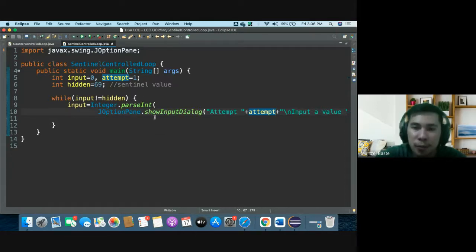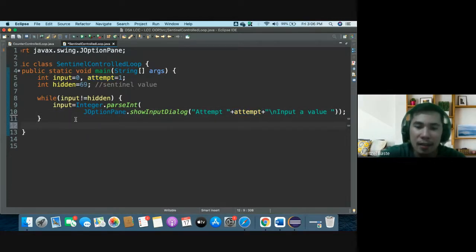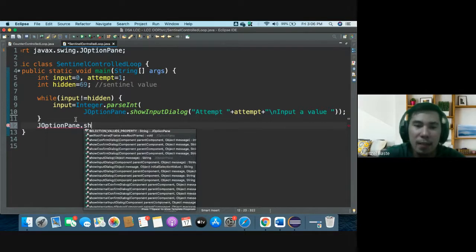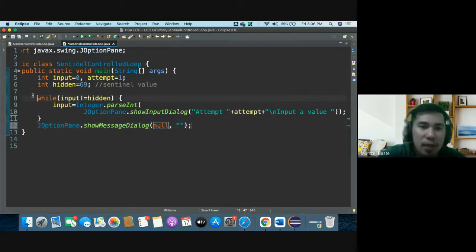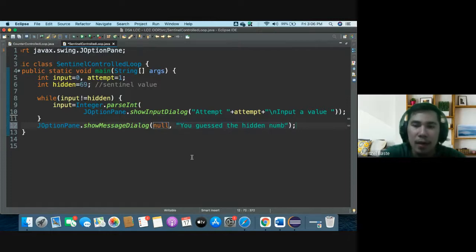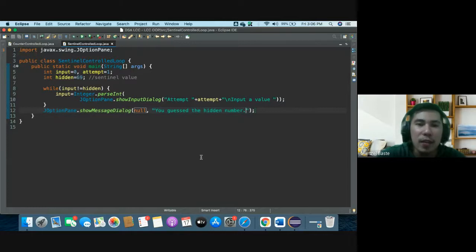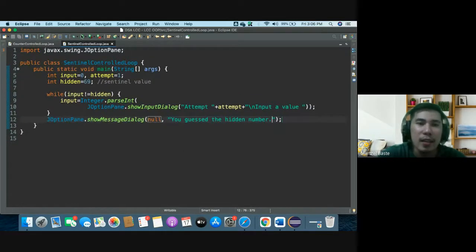So here, we have attempt, input a value, and once it stops there, you can show that you guess. Meaning this loop will only finish once the user guesses correctly. So you guess the hidden number. So that's it.